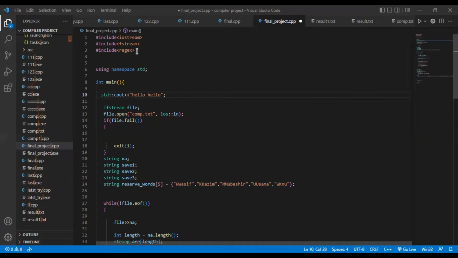First of all, there are three libraries at the top. #include iostream is the basic library used in C++ for input output stream. Second one is fstream, and fstream is used for file handling in C++. And the last one is regex. Regex is used to handle or create regular expressions.